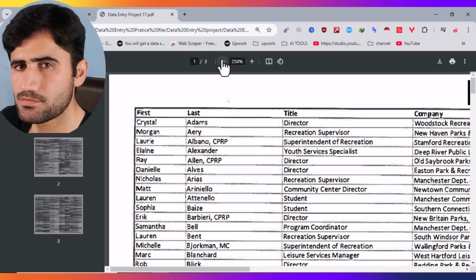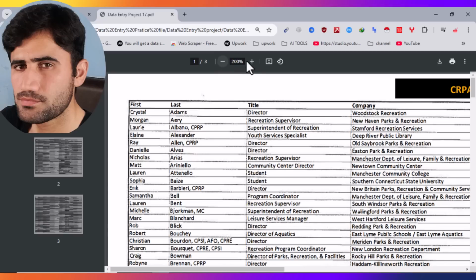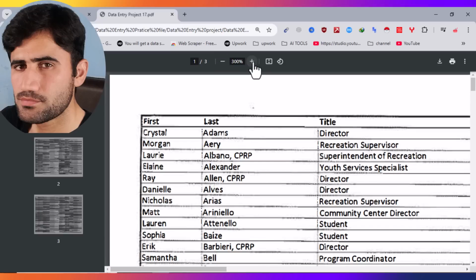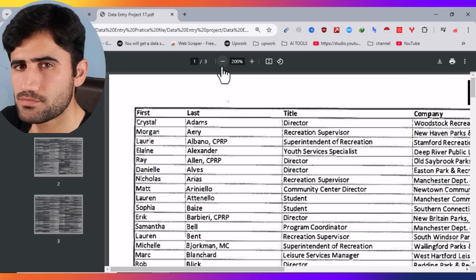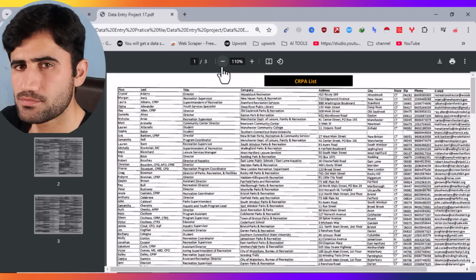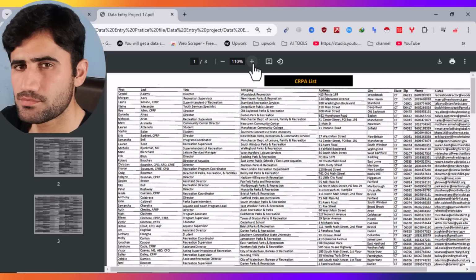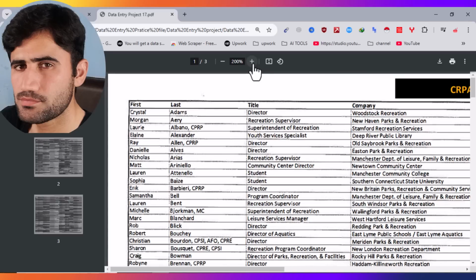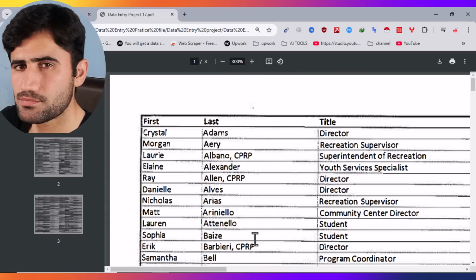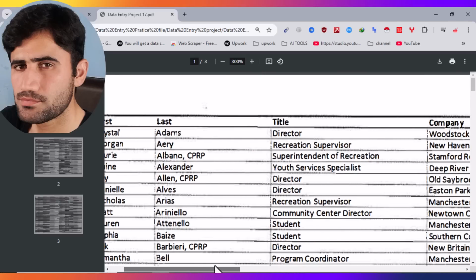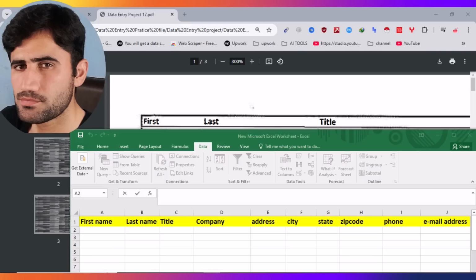First things first, if you click here, you can zoom the PDF file so that you can see all the data directly. If I go big, as you can see the data is very small, so I'm not able to see it and I'm not able to read it. So I will click here on this plus icon, so I will be able to see this data very well, guys.